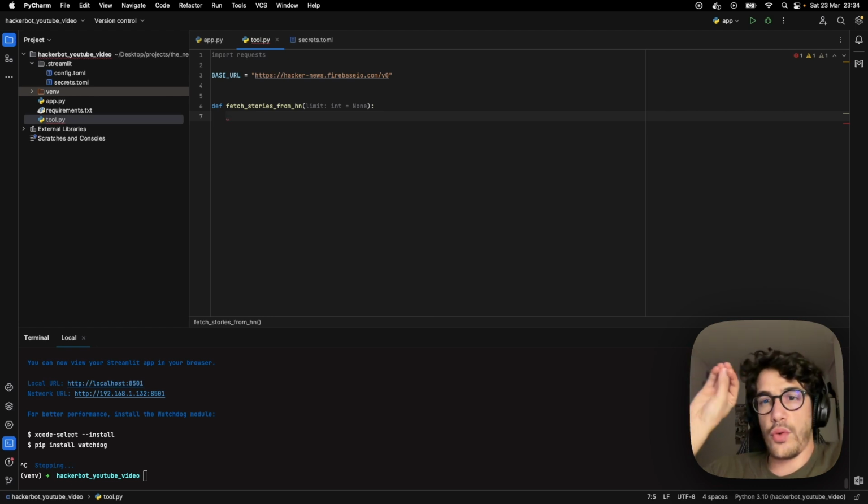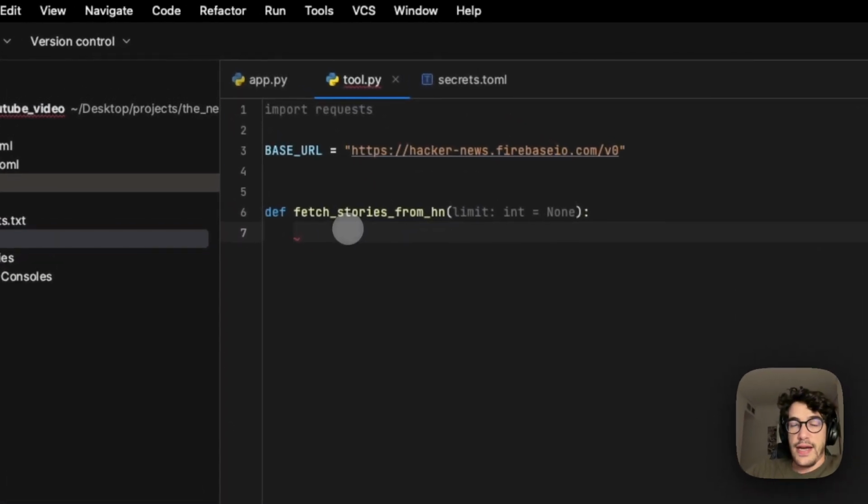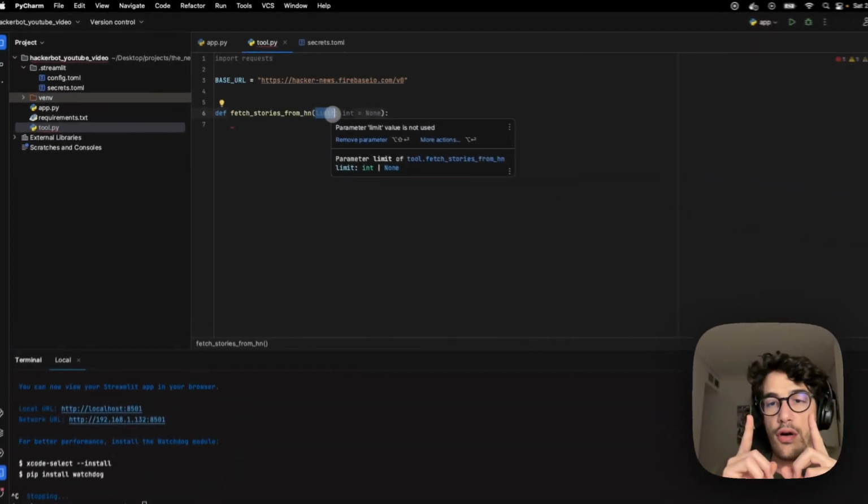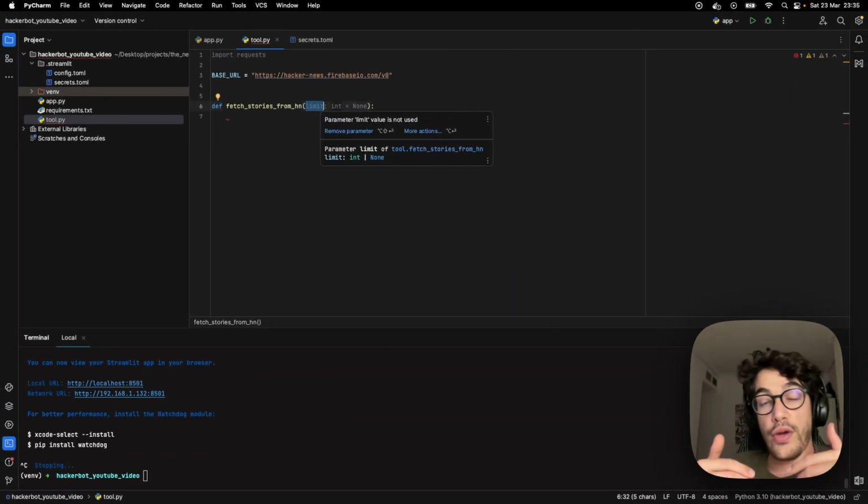In this case, we need a Python function that allows us to get the top 5 stories from HackerNews with a simple call. And that's the reason why we need the base URL of the API. Also the limit is just a limitation of the number of stories that you want to provide. So when we ask for the top 5 stories, this limit is going to receive a 5 from the LLM agent.